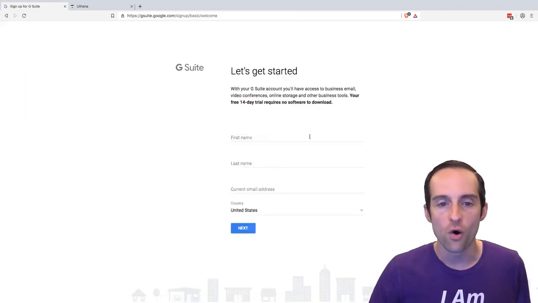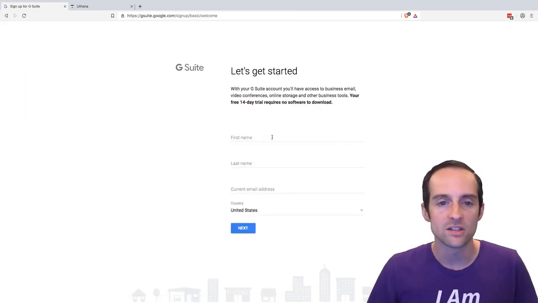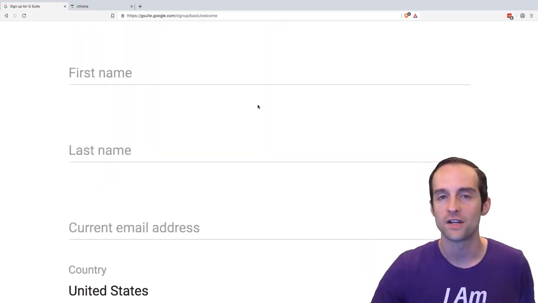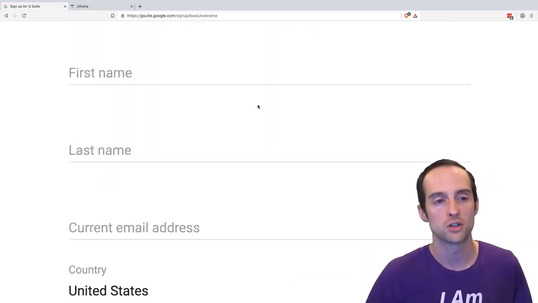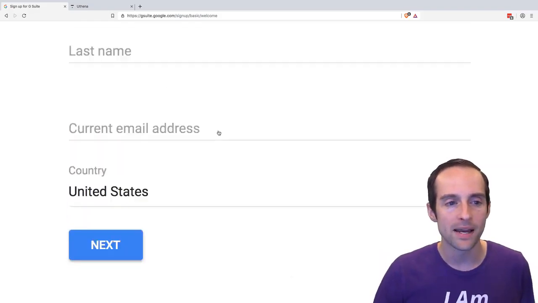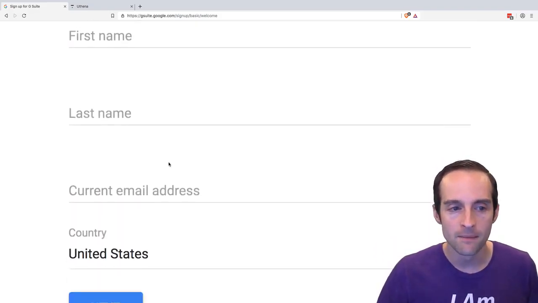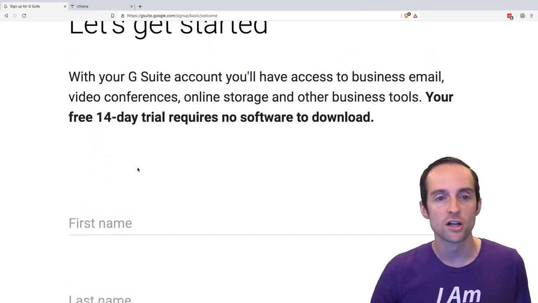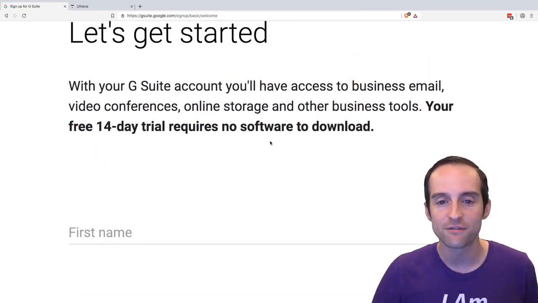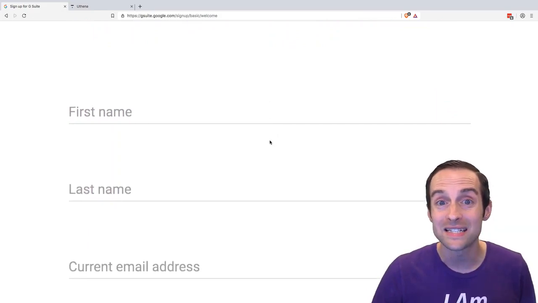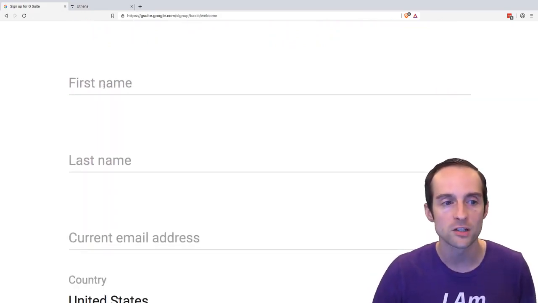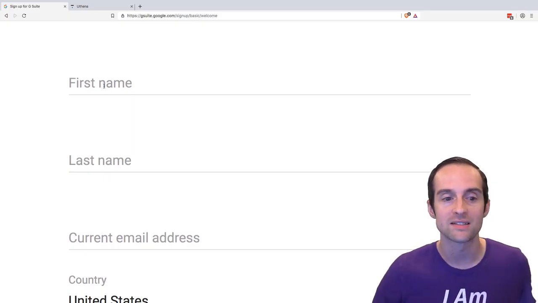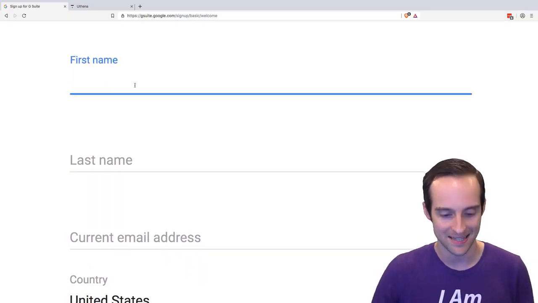Now the one annoying thing with it is if you've already got Google accounts, this is another Google account. If you get a password manager, then you get a whole bunch of Google accounts. So you just sign up and put your name, first name, last name, email address in here, and then country, and you get 14-day free trial. And what's cool is you don't need to download any software. So I'm going to put my first name, my last name, and my email address in here. Then we'll move on to the next thing.